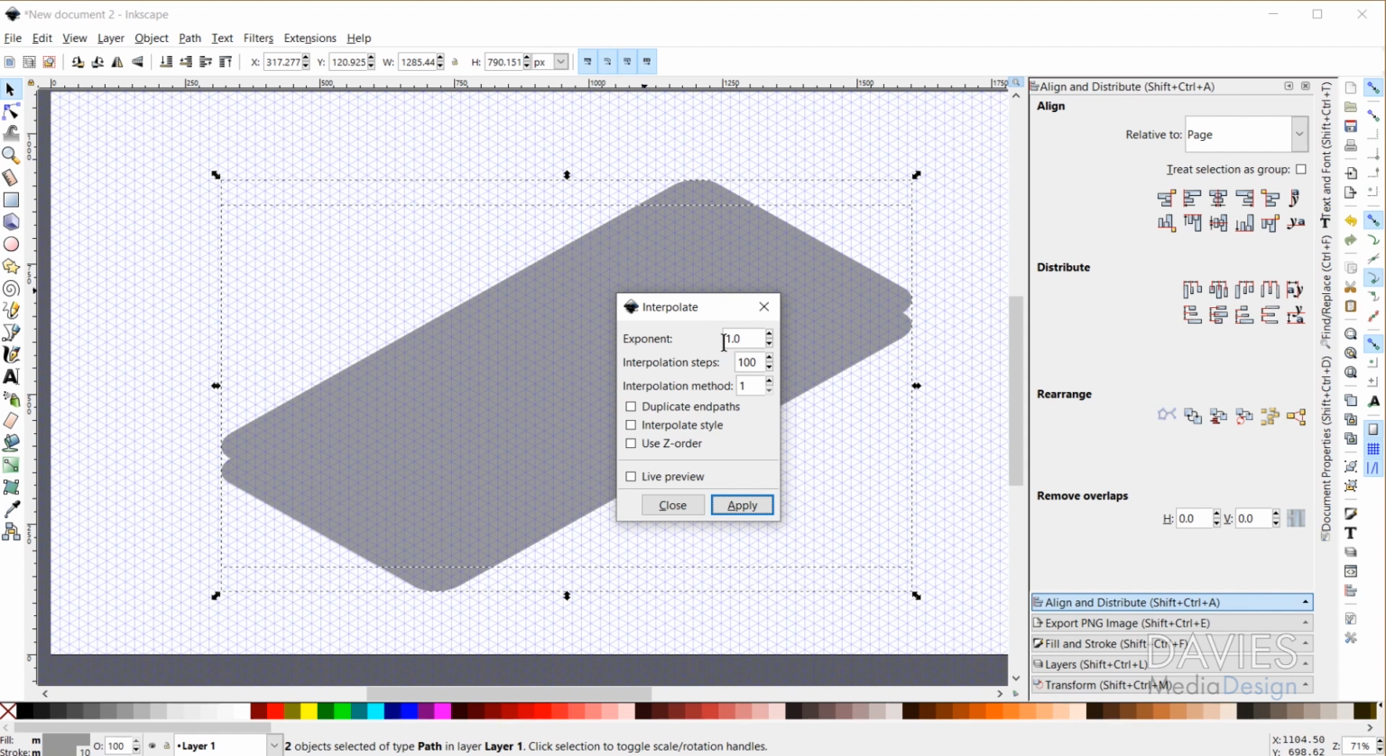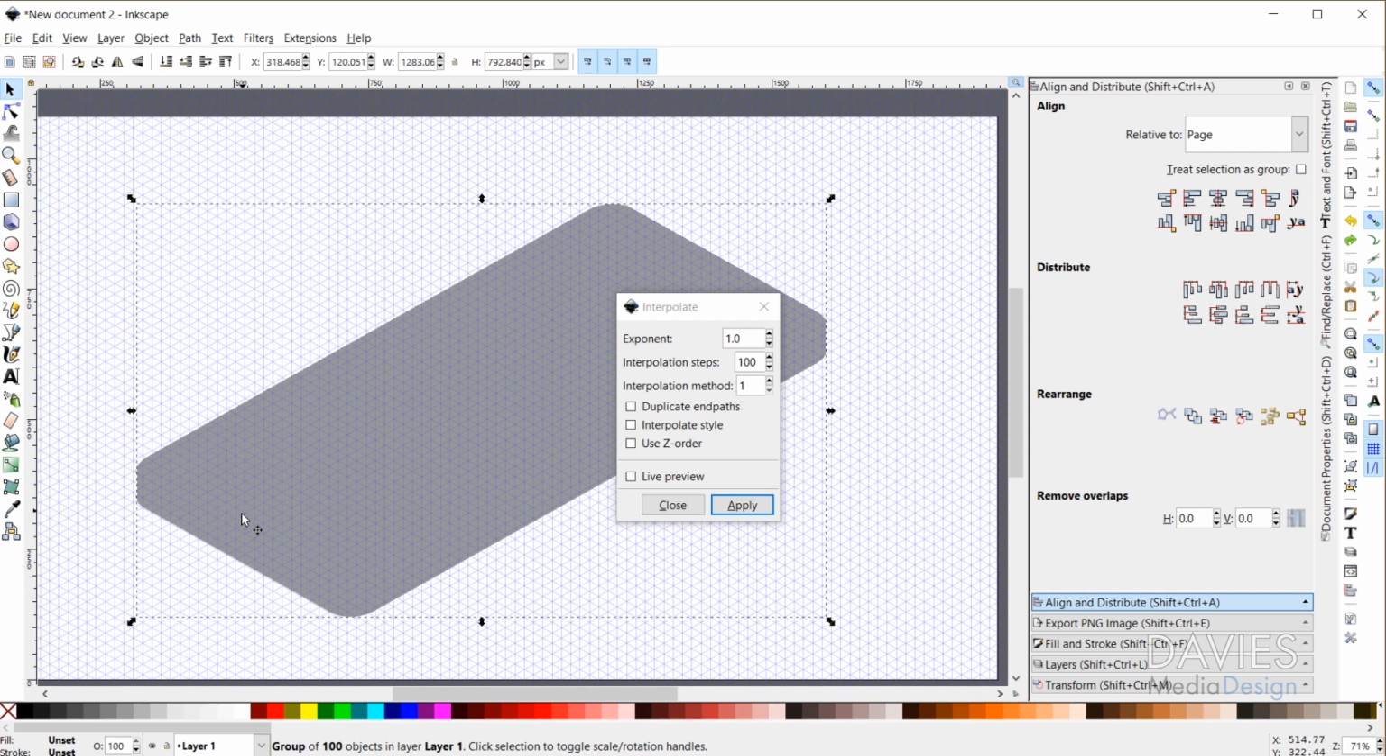And I'm going to set this to 1 for the exponent, 100 for the interpolation steps, and 1 for the interpolation method. Interpolation steps is just how many times the shape in between the two shapes is going to be duplicated. Because we don't have very far to go, I only need to set this to probably 100, and I'll click apply. All right, so now we've blended the two shapes together to create sort of one large looking shape.